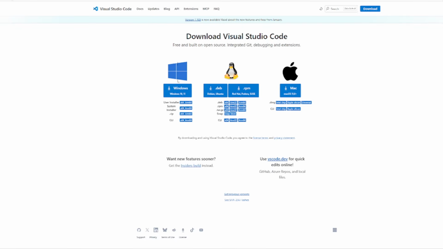So you will have to download that, and it is just code.visualstudio.com, and I'll have it linked in the description, of course. Obviously, if you're Windows, download it for Windows. Linux, download it for Linux, and Mac, download it for Mac.